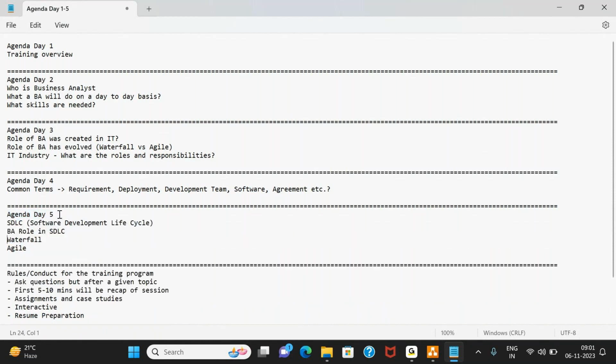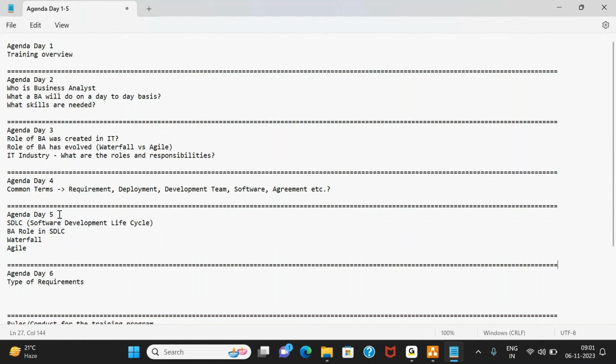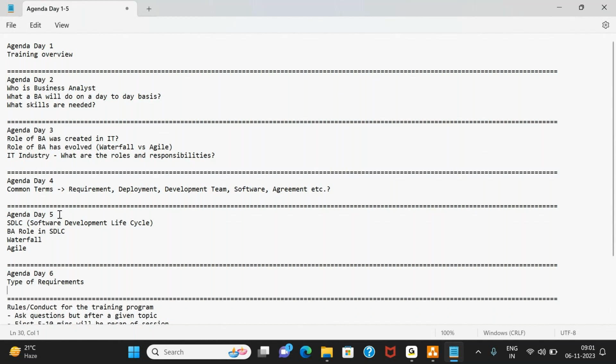So today we are going to cover another basic topic, that is how the SDLC works. Okay, so when you start working in the IT industry, we are basically building software or products or features. Now how is that software actually built, what's the life cycle that it goes through? Once we understand that SDLC model, then we will talk about how a business analyst will perform in each of those phases of SDLC.